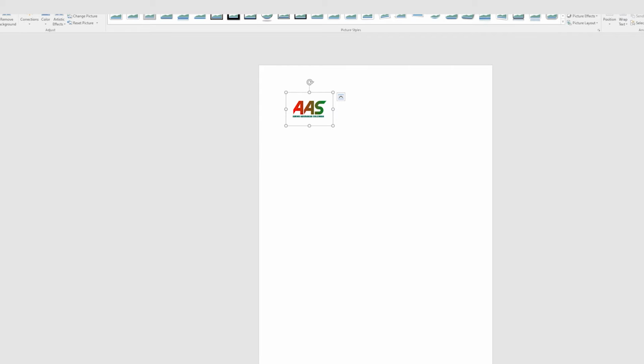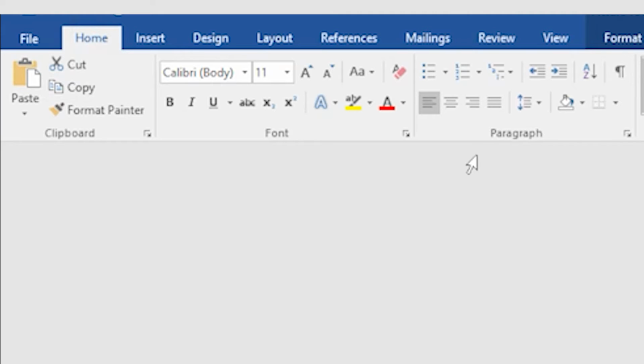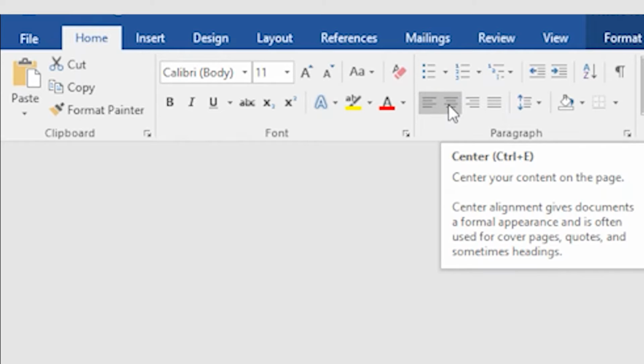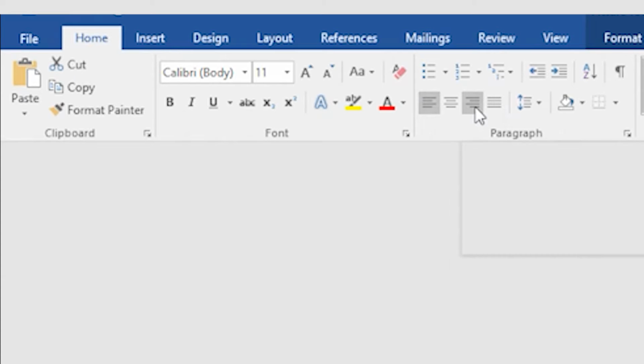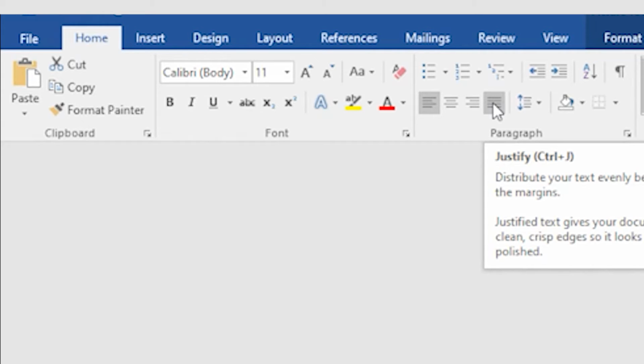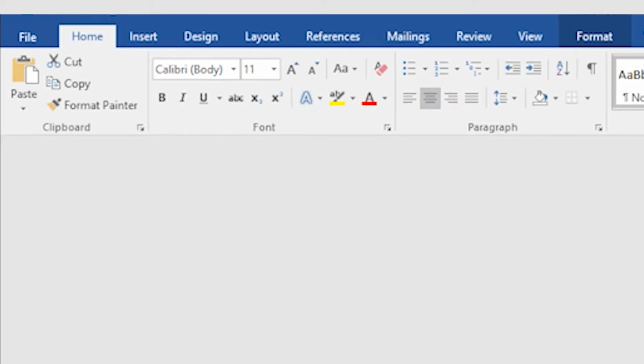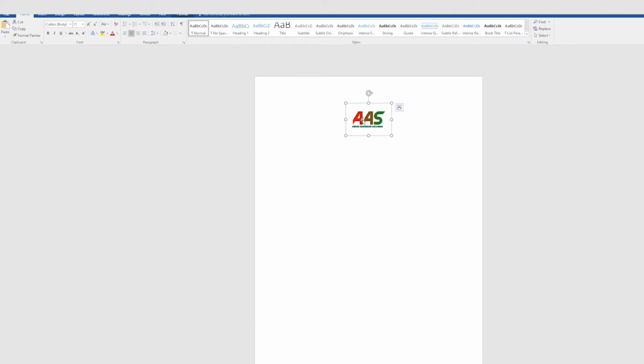All I need to do is to go back home and I will select, you see this alignment tool here. Right now you can see it is left, align left. This is align center. This is align right, and this is justify. So to bring this image to the center, all we need to do is to align center. You just click on it and automatically our image is brought to the center.